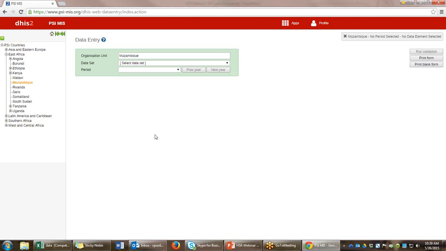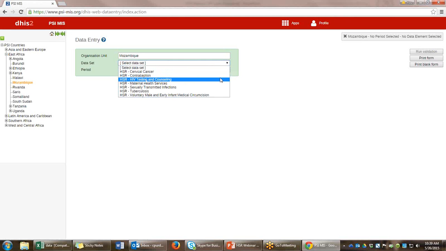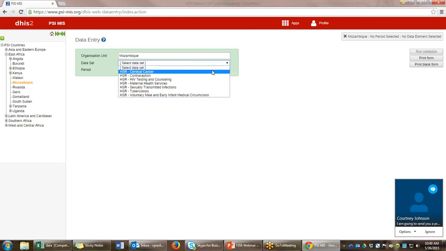I'm just going to use Mozambique as an example here in this training. So if you're a Mozambique user, you should be able to just see Mozambique on this left side and maybe not the rest of this tree. So make sure your correct organizational unit is selected. That just means your country. And then you click in here and you can see that there are different data sets based on what you can report into the system. And each data set is its own set of data entry screens within it.